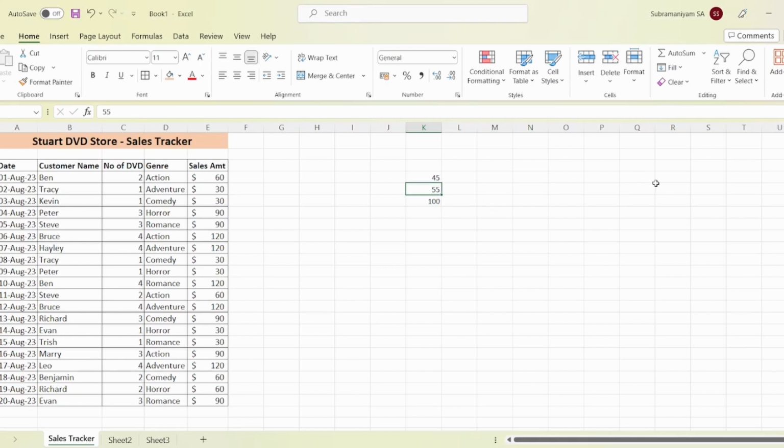Okay. But what if this 55 has changed to 60? When I do that, it is supposed to be 105, but it is 100, because the result is not dynamic. To fix this, let's say 45 plus 55. Instead of writing the actual numbers, I'll write the cell names. Equal to M5 plus M4. I press enter, the result comes as 100, which is right. Now in the same way, if I change this 55 to 60, let's see what happens.